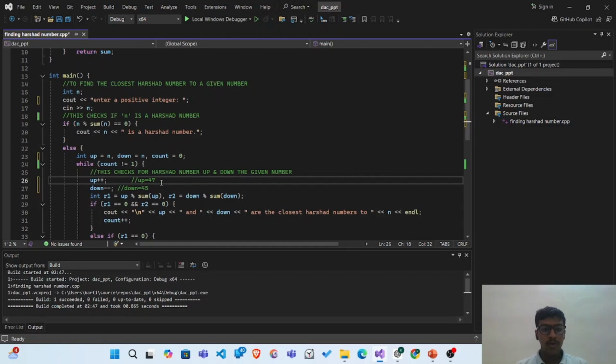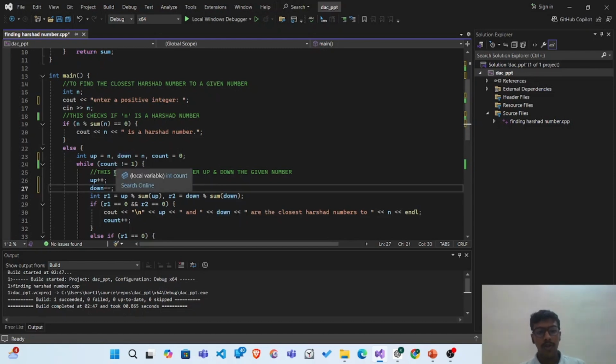So for up is equal to 47, R1 would be the remainder of 47 with 4 plus 7, that is 11. So the remainder of 47 and 11 is 3. So here R1 is 3. Here R2 would be 0, as the remainder of 45 with 4 plus 5, that is 9, is 0. It means 45 is just divisible by 9, and 45 is a Harshad number. So it would mean that 45, that is down, is the closest Harshad number to 46.